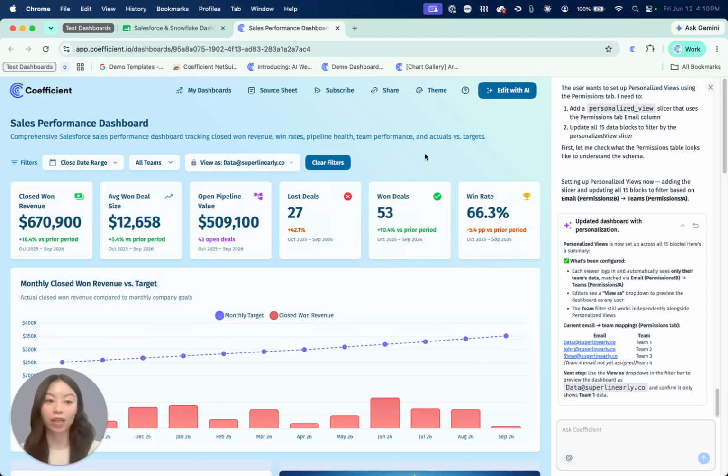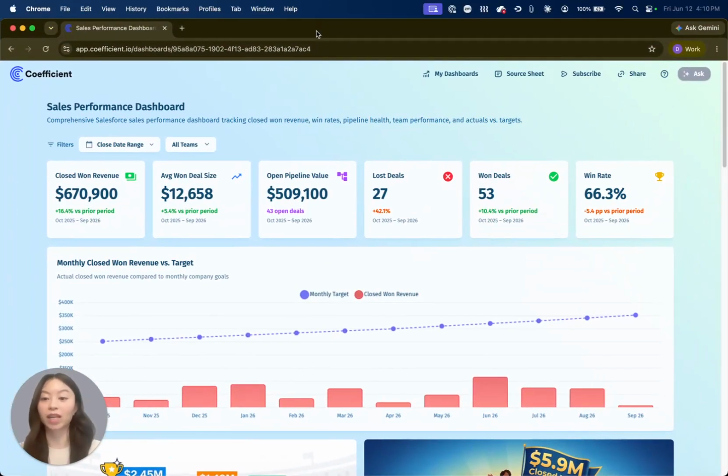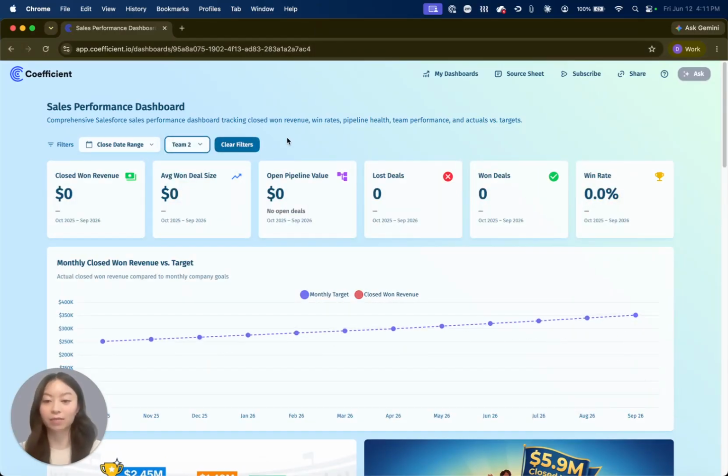We can even verify this. So let's open up that account. Here's a dashboard from that email. They'll be able to see the teams, but if they select something else, like a different team, the data here will be empty. I hope that helps.